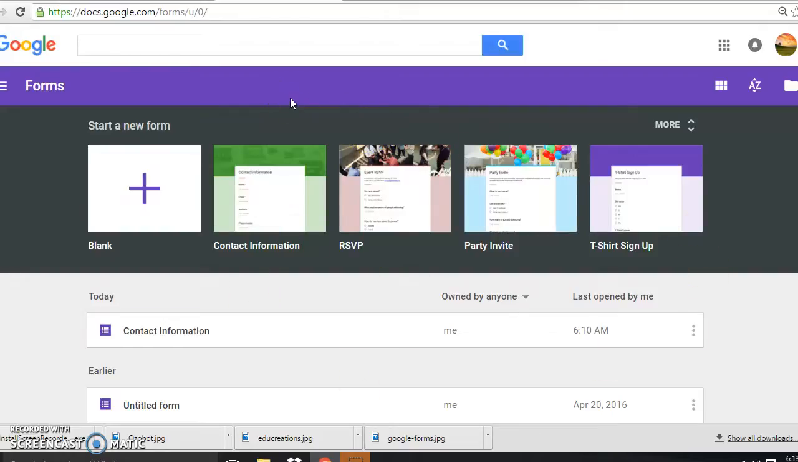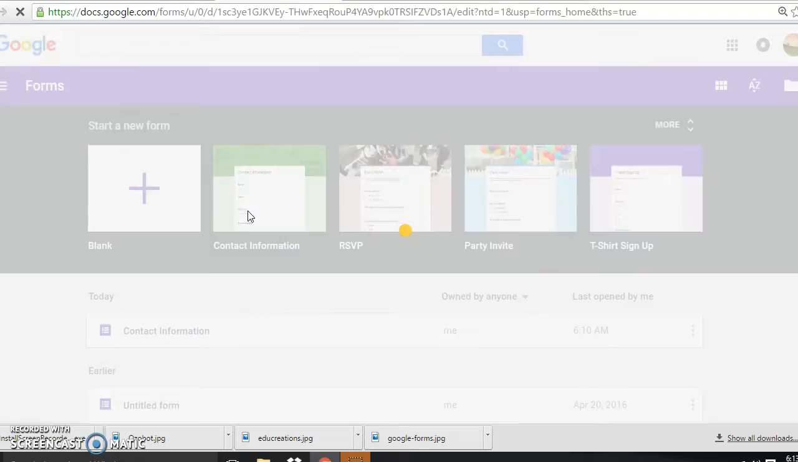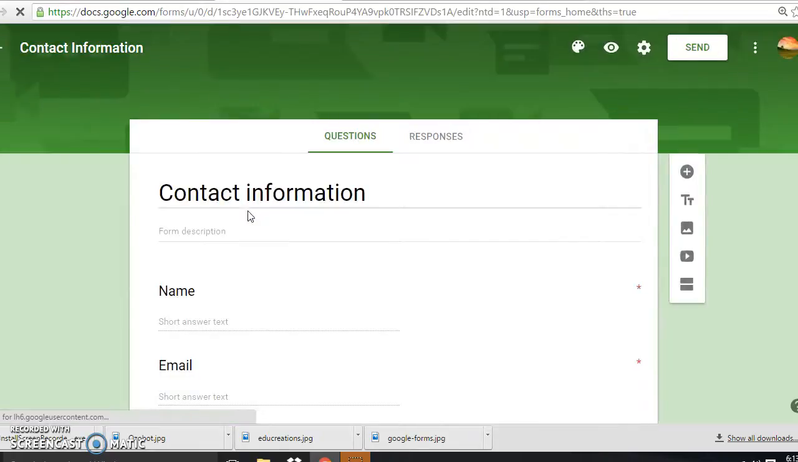And it's really nice because it gives you some templates to start off with. So you can do t-shirt sign up, party invite, RSVP, blank, etc. Let's go ahead and do contact information. So let's say I just click contact information. You can see that this is what the form looks like.